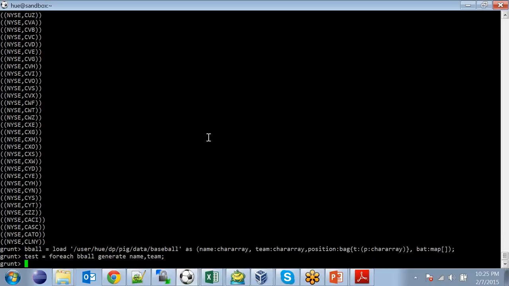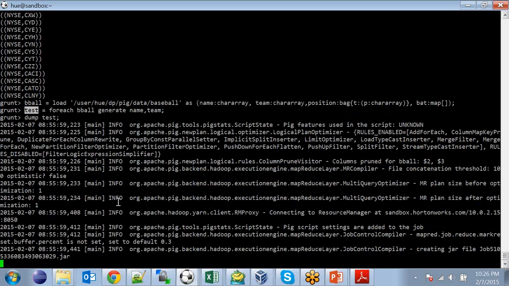Practically nothing is happening at the back end. These are just the variables which are assigned. But when I really say dump or store test into some place, at that time the real processing happens. So if I say dump test on the screen, that time you will see that there's some processing which happens. So this processing happens when you do a dump or store.